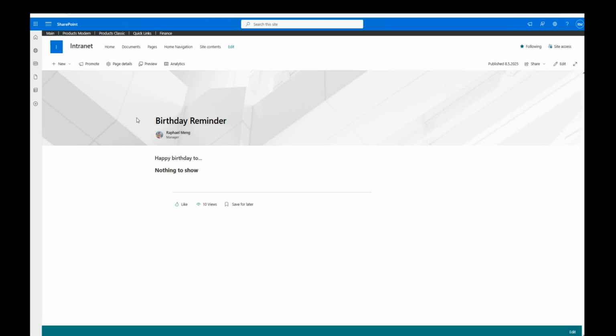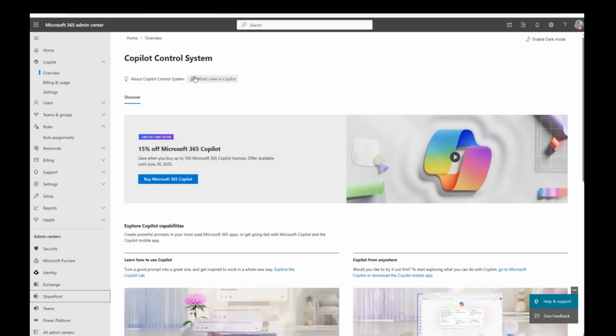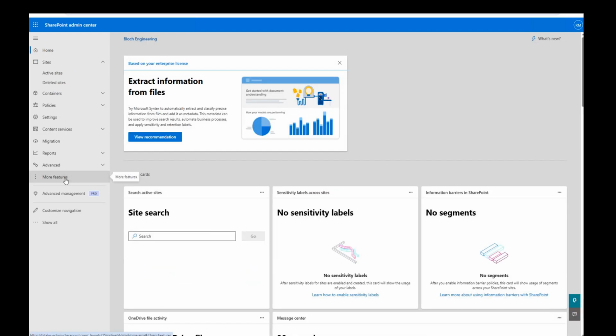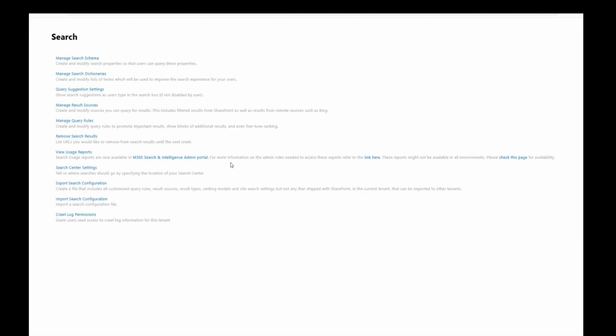First, we will go to the Admin Center and then to the search schema from there. For this purpose, we will open the Admin Center. Click on SharePoint in the left menu and wait for the new page to load. Here we will now select More Features from the left menu and then click on the Search category in the right listing. Now we are in the Search section. Here we open the search schema.